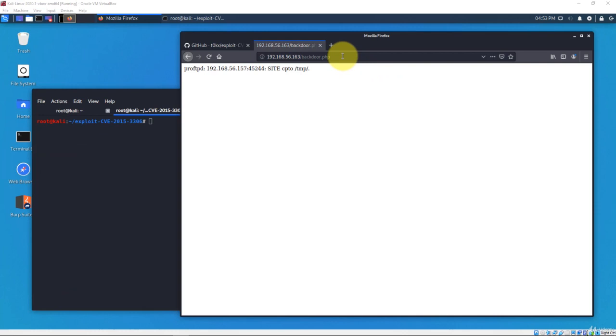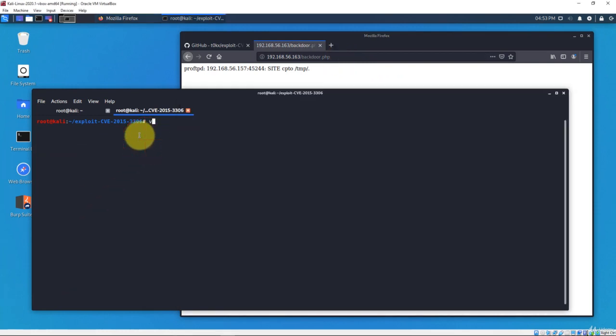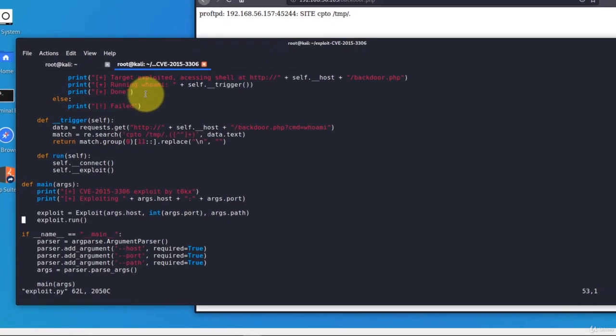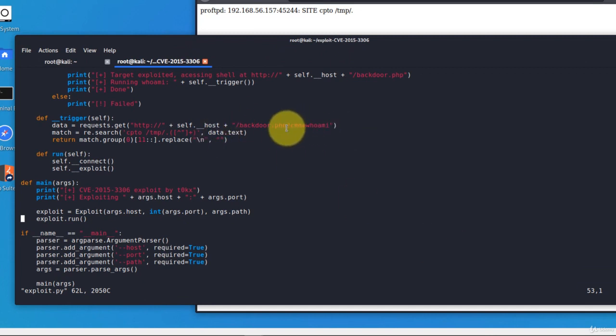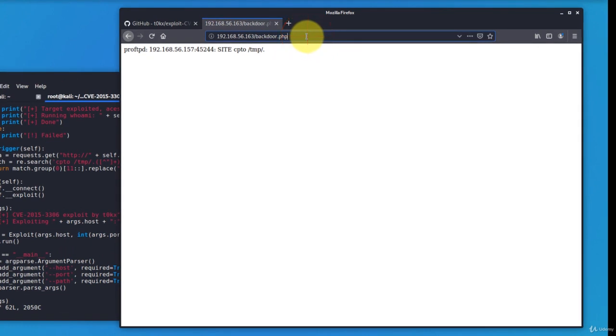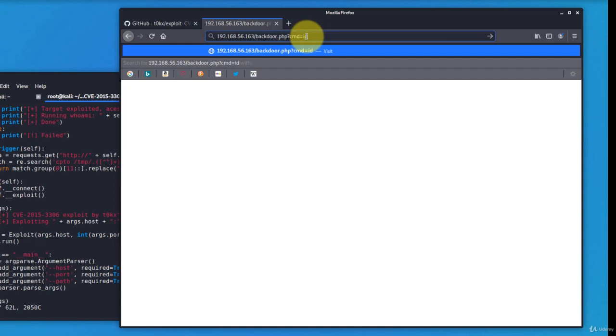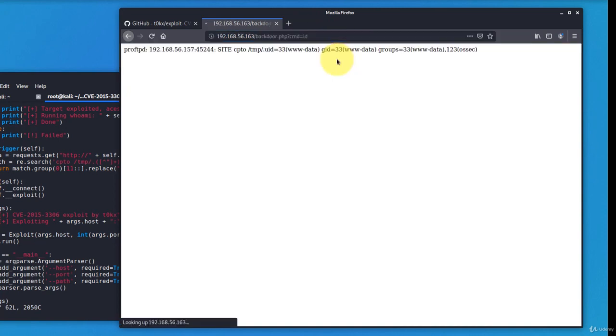So we need to supply a parameter here in the URL to execute commands. We can get that information by looking at the Python code. I'm just going to go back to the terminal and look at that exploit.py file. I see right away that it is using the CMD parameter, and that's how they verified it was working, by executing the whoami command and seeing if it worked. So let's go back up to the web browser, and I'll just type in cmd equals id, and that's how we're going to see if it works manually. Yes, it does. We have the results of the id command right here.